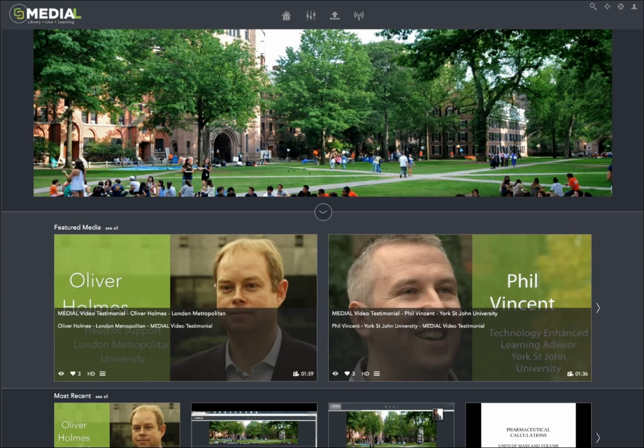The first thing I'd like to talk about here is the branding. Up above, there's the logo that can be easily changed, as well as the image in the middle, something that you can change. I could envision people changing this every quarter just to keep the site fresh and reflect what's going on at their school or institution.